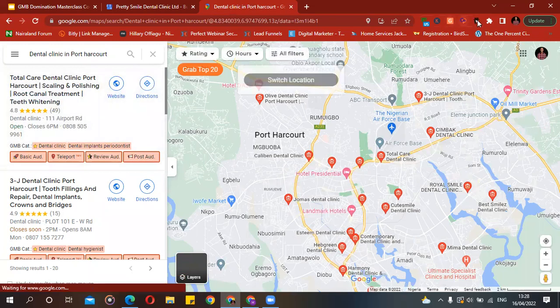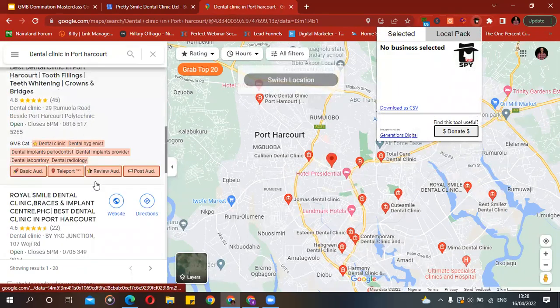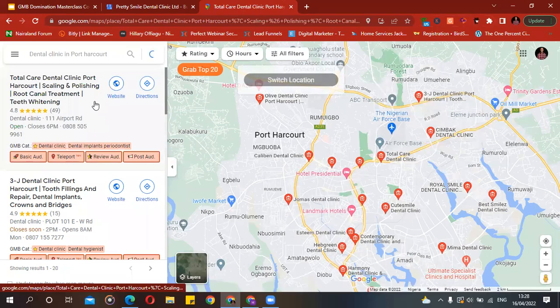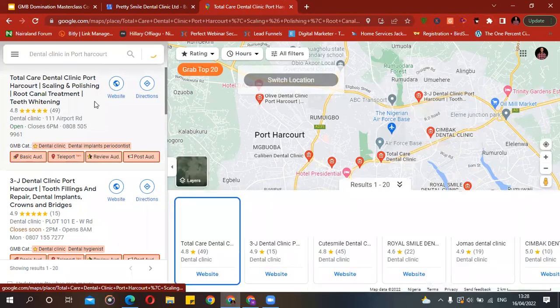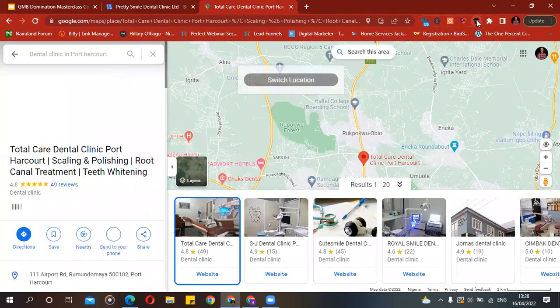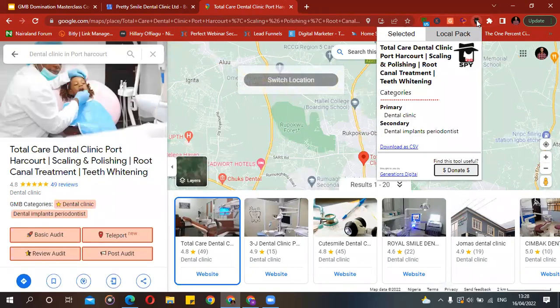Now we can use the G.M.B Spy tool here. All you have to do is just click on it, and then let's select this business. Let's select the first one. Let's see if it only has these two categories. First thing, you select the clinic, and then you click on the spy tool. It highlighted that they only have two categories: the primary category, which is the dental clinic, and then the secondary category, which is the dental implants periodontist.